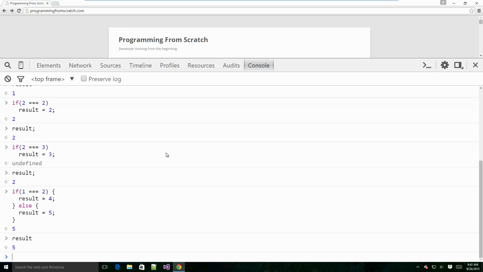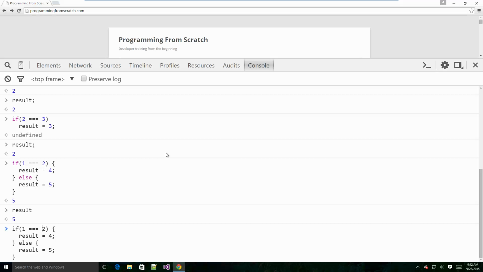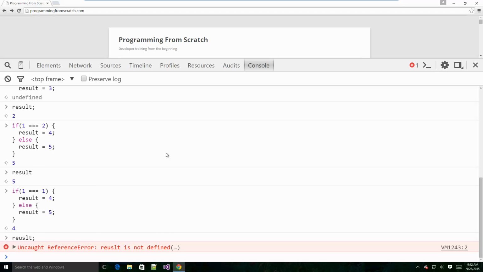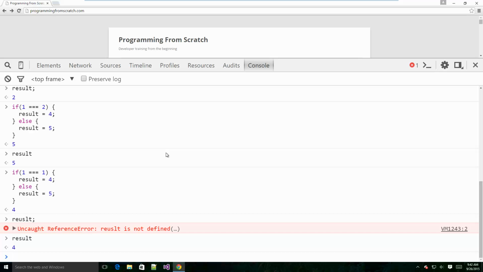The else will not run if the if is true. So if we change that to that, now result is equal to 4 because the else did not run, only the if ran.